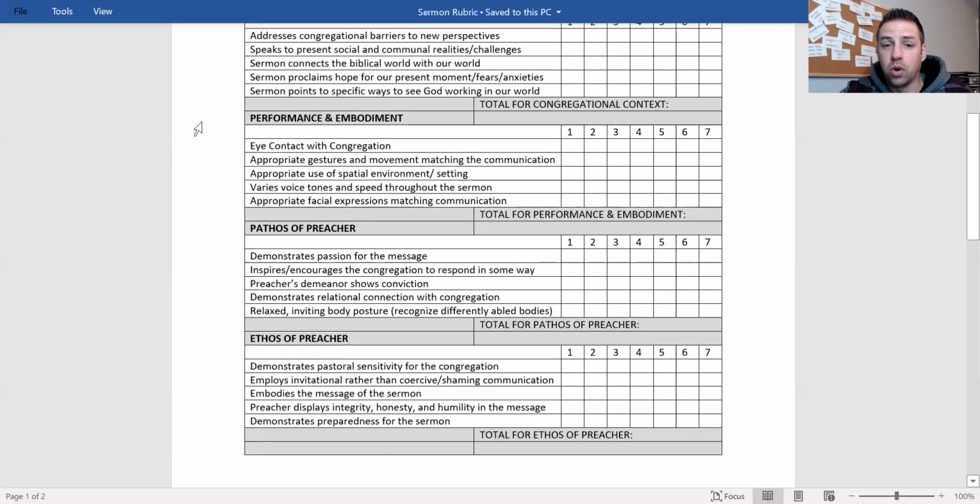Sermon connects the biblical world with our world. And here we're thinking contextual translation. So does the biblical world have parallels, bridges that help us understand our world and some of the challenges within it? Does it help us to reframe how we understand our world?